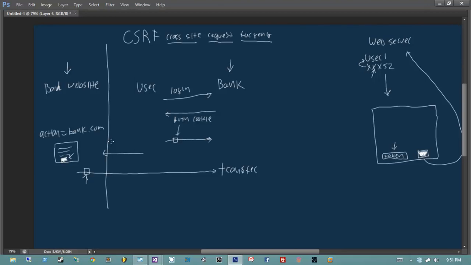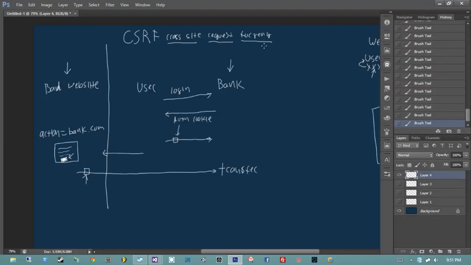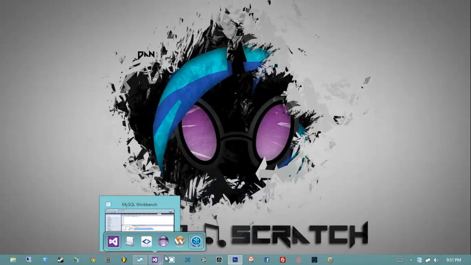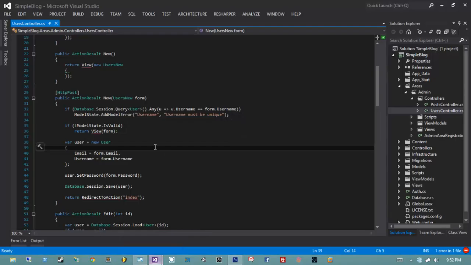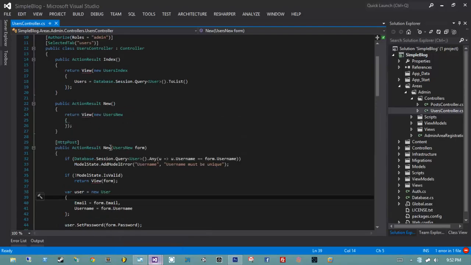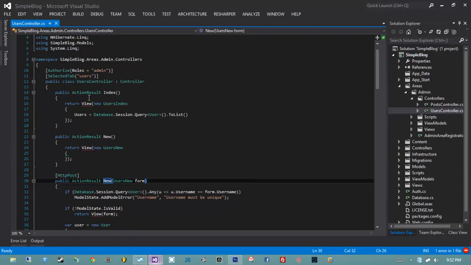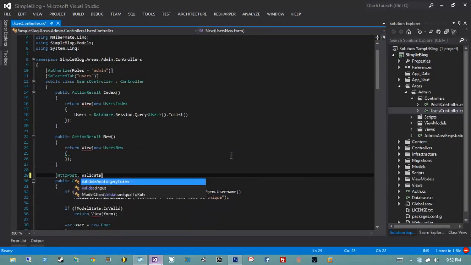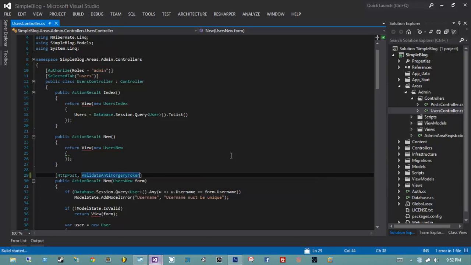Okay, so does this kind of make sense? Absolutely. Okay, well, let's go ahead and see how to implement it, because it's very, very easy. And we're going to be doing this on all of the forms that we have. So I'm going to go back into my code, and on my HTTP POST for new in my users controller, I'm going to add a new filter, and it's going to be ValidateAntiForgeryToken.